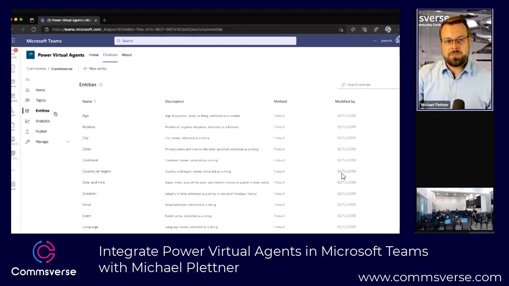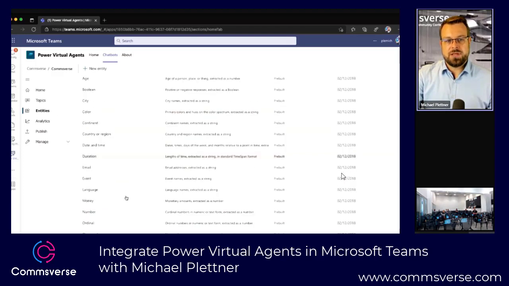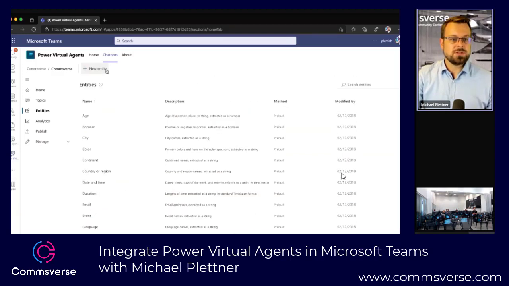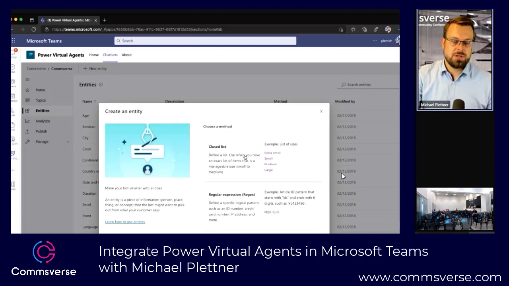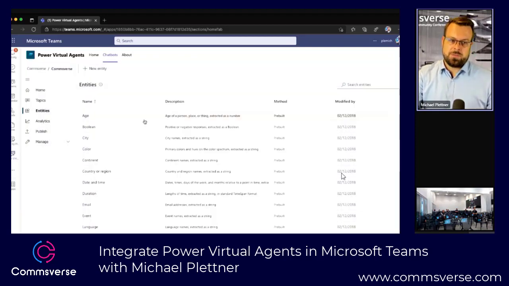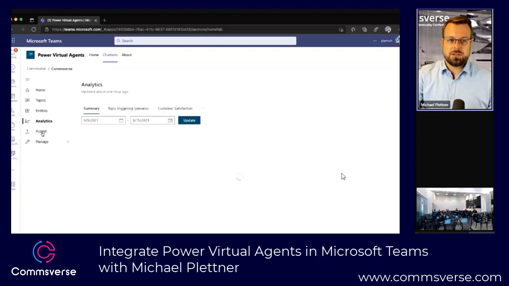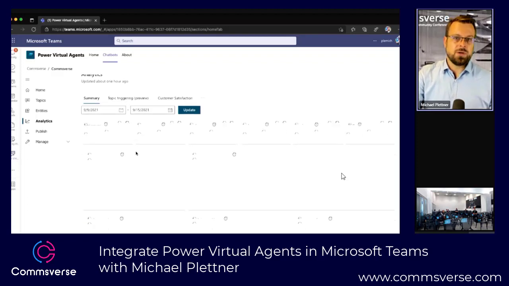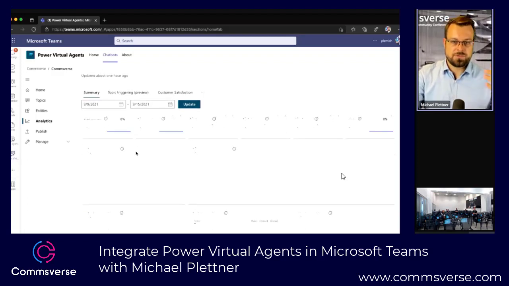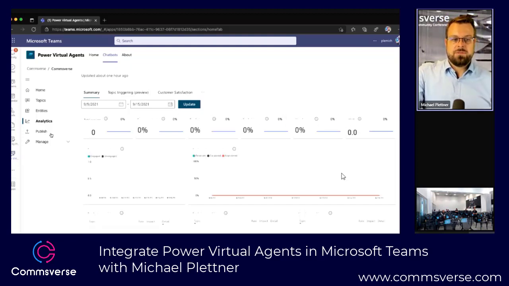And under the point entities, you can see the different entities. These are the default, the pre-built ones. You can create new ones with a closed list or regular expressions. If you're familiar with this, I guess you are. And see under analytics, how good, how bad was it? It's a Power BI report. Of course, it's not published because I just ran the test. You don't get any information here.